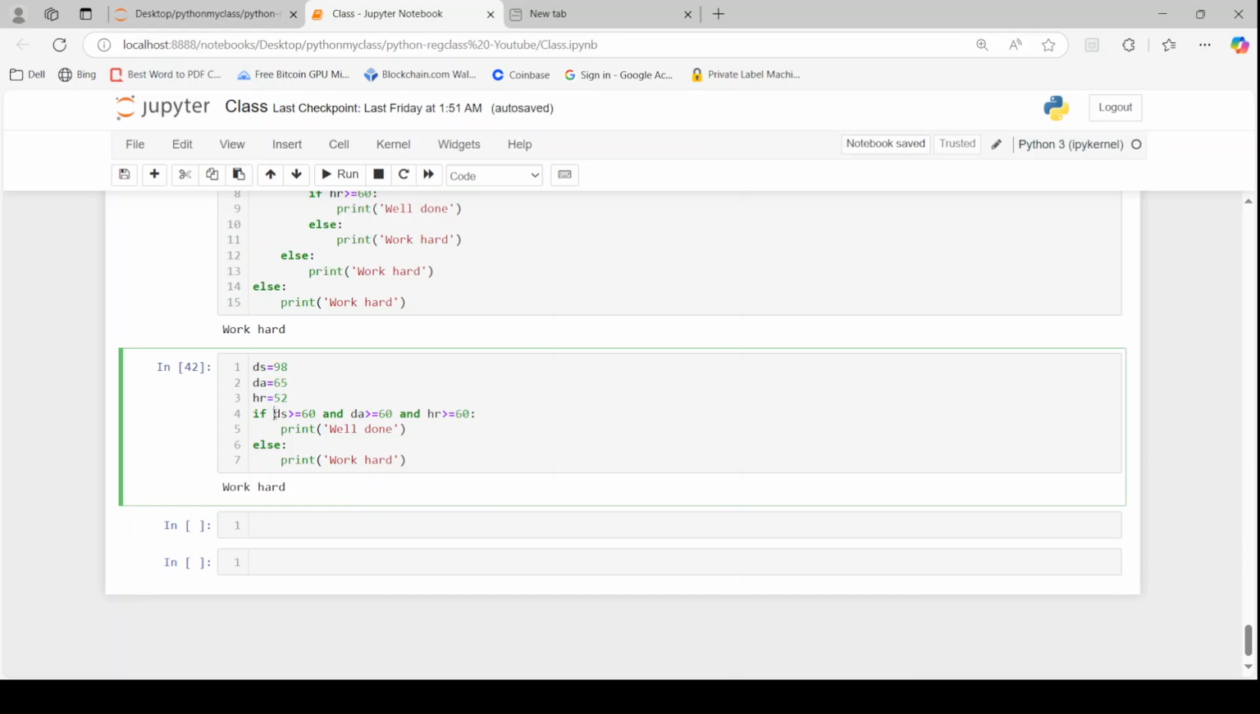Now the first two conditions inside if are satisfied. That is, ds greater than or equals to 60, yes. Da greater than or equals to 60, yes. And hr greater than or equals to 60, no. This third one is not satisfied. So overall this if condition is still not true, and hence line number 5 will be skipped, and Python will go to else, and then line number 7 will be executed, work hard.